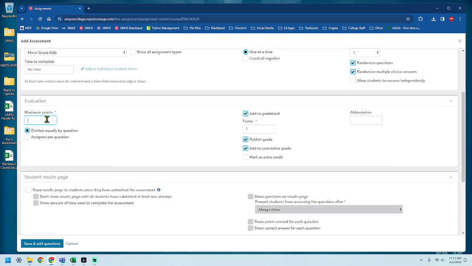The maximum points are going to be 100. I'm going to let it divide equally by question, but you can assign them yourself per question. If you have an essay question, you want it to be worth more than, say, the multiple choice. I want it added to the grade book, absolutely. Published grade means that the parent is going to be able to log in and see their child's grades. And yes, that is one thing that we love about this program, and we want it to do that. We want them to be able to see it. And add to cumulative means, yes, this is going to count in their grade average.